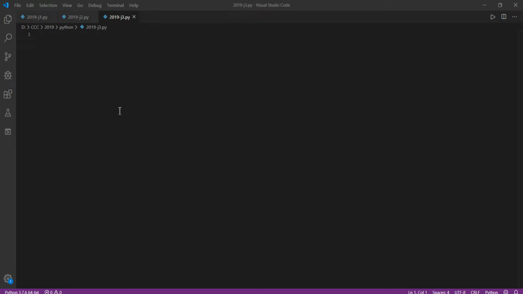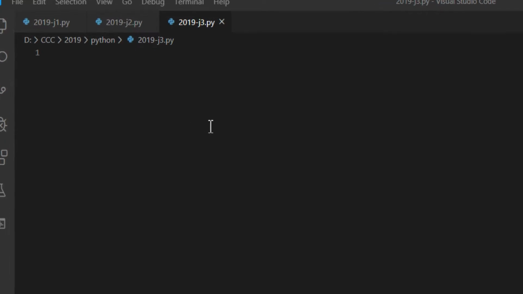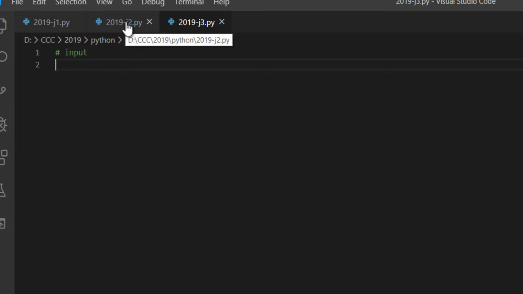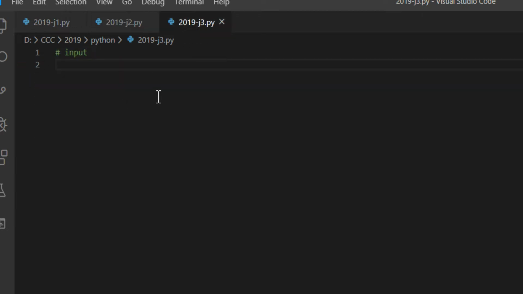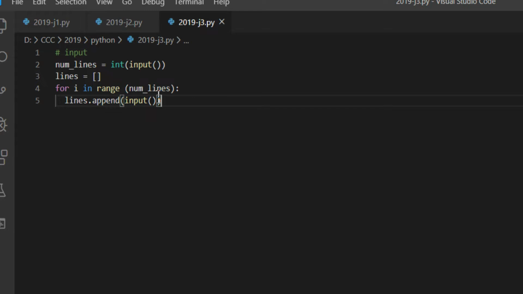Now let's work on problem J3 in Python. First, we need to handle the input. We basically have the same input as in problem J2, so I'll just copy several lines from J2. And now we have all the input. So we have the number of lines and each line in an array.